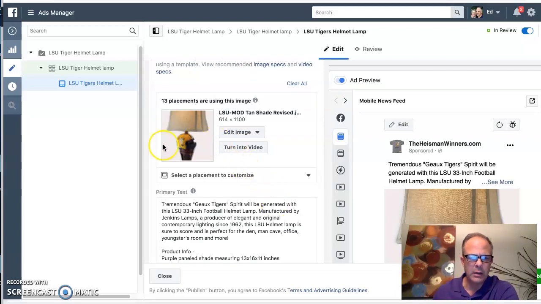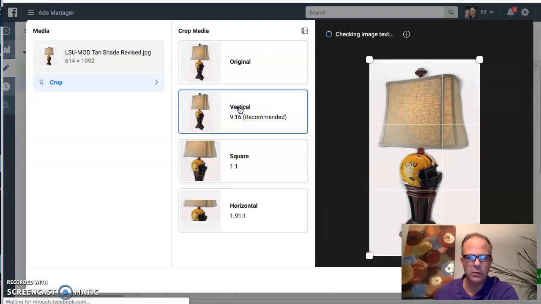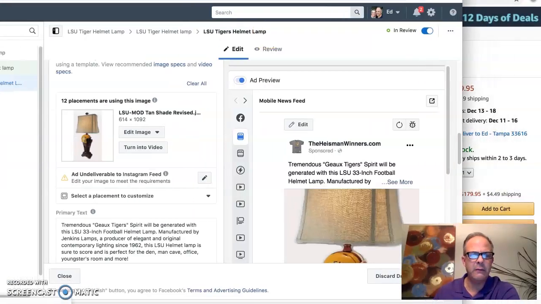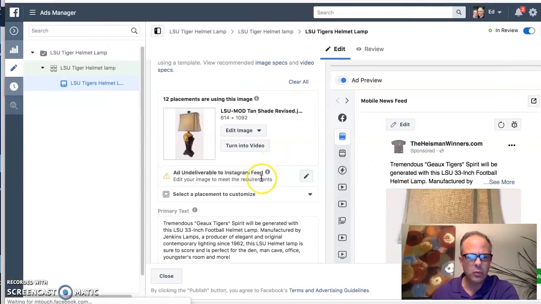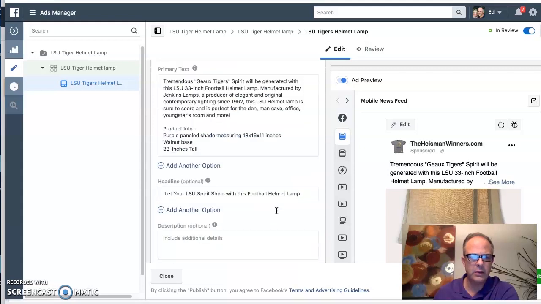So we uploaded the image, and it is in there as well. I'll show you. You can go in there and crop the image, original, vertical. That's actually what Facebook is recommending. So we're going to select that. Let me slide that over and click save, and then that's what we'll be moving forward with.